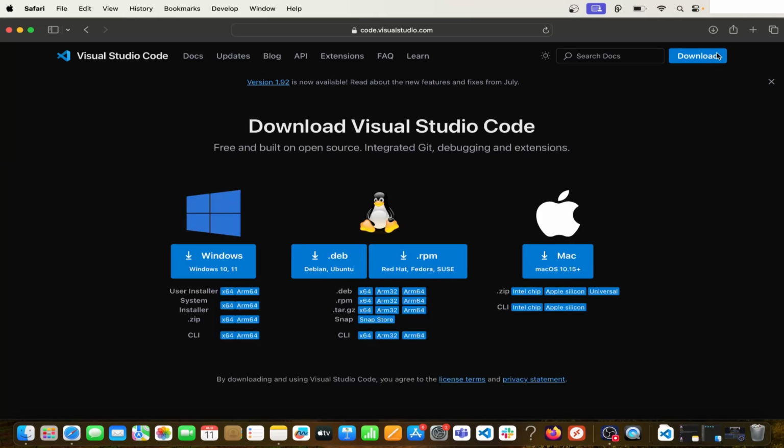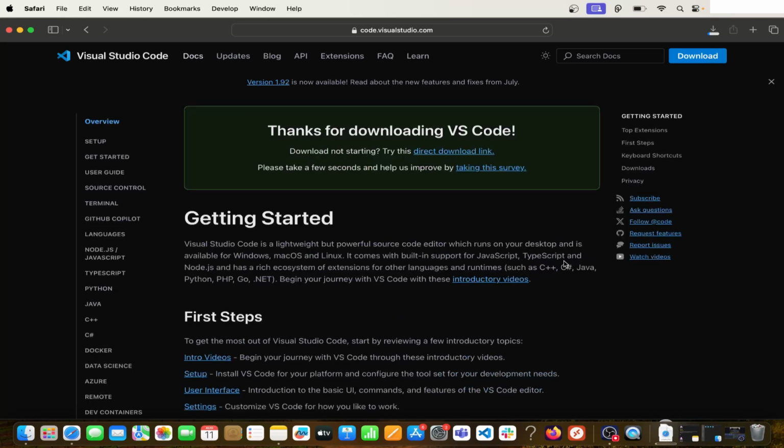So from here you can choose your operating system. Right now I am using Mac, so I am downloading it for Mac. You can see it's getting downloaded. Once downloaded, follow the installation instructions. It's very easy. I have already downloaded Visual Studio Code on my machine.